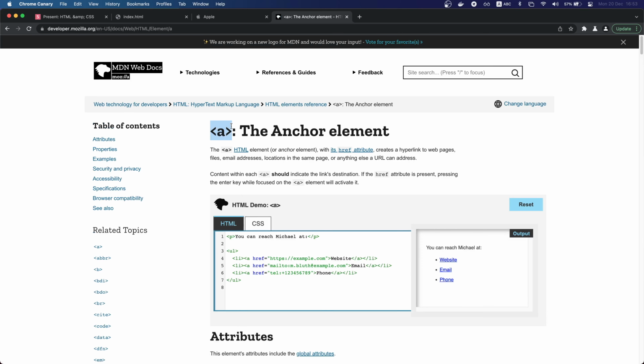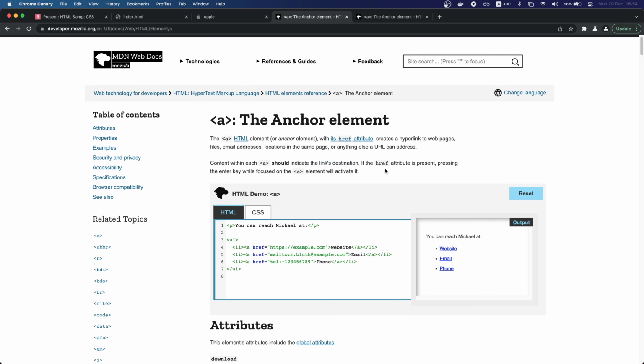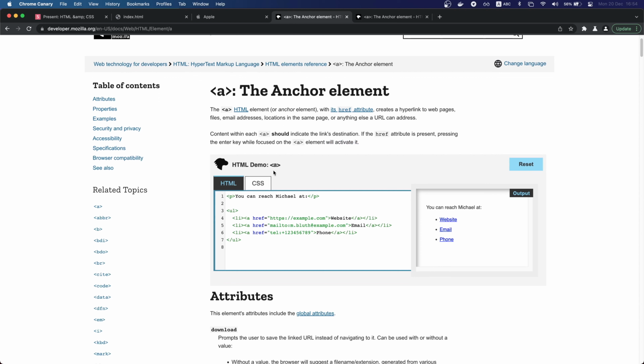And it tells me an A tag in HTML, it's the anchor element. The A tag, HTML anchor element with its href attribute, we'll learn what it is, but you have a link here. If you're not sure what it is, you can copy the link and read it later. Creates a hyperlink to web pages, files, email addresses, locations in the same page, or anything else a URL can address. Content within each A tag should indicate the link's destination. If the href attribute is present, pressing the enter key while focused on the A tag element will activate it. We can ignore this. Don't ignore it, but I will ignore it for now.